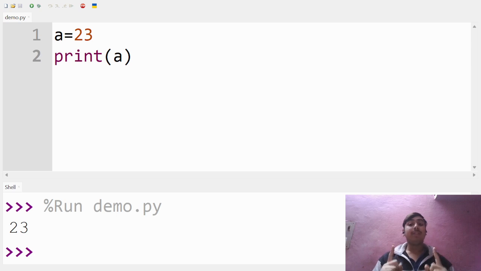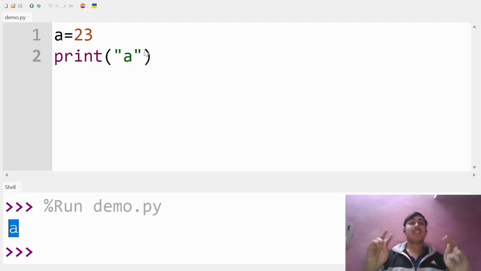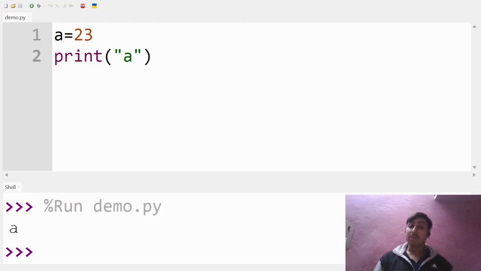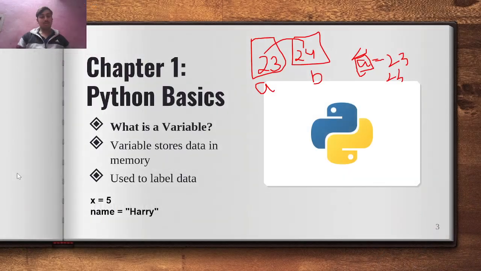Always remember, a variable cannot be under quotes. If I put this variable under quotes, it will not print its value, it will show you A, because anything we write in double quotes is printed exactly the same. For example, if I write my name, Gaurav, in double quotes, then it will print Gaurav. Okay, so now let's move on to the PPT.